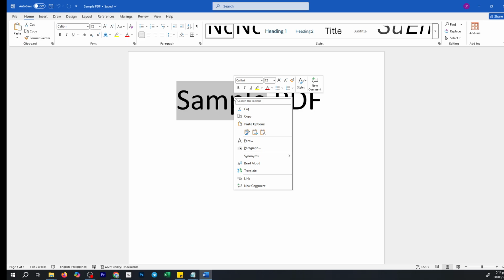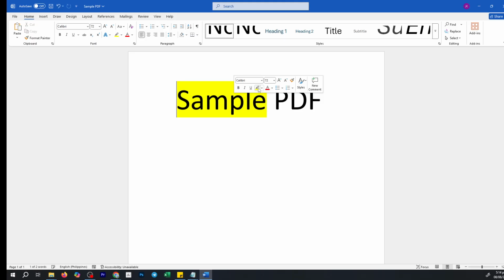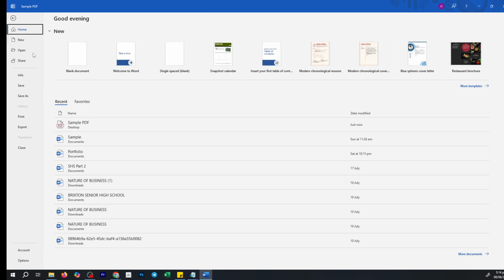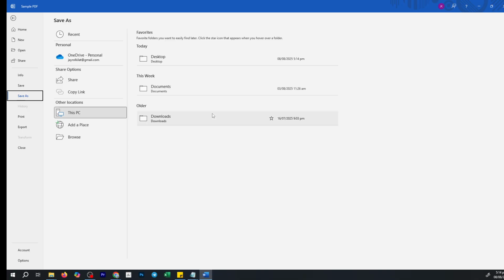Click on it, pick a color that suits your needs, and apply it to the text. Just like that, the selected text will now be highlighted, similar to how it is in a regular Word document. Once you're satisfied with your highlights, simply save the file like you would any other document. And that's it. 2 easy and effective ways to highlight text in a PDF, whether you're using Microsoft Edge or Microsoft Word.